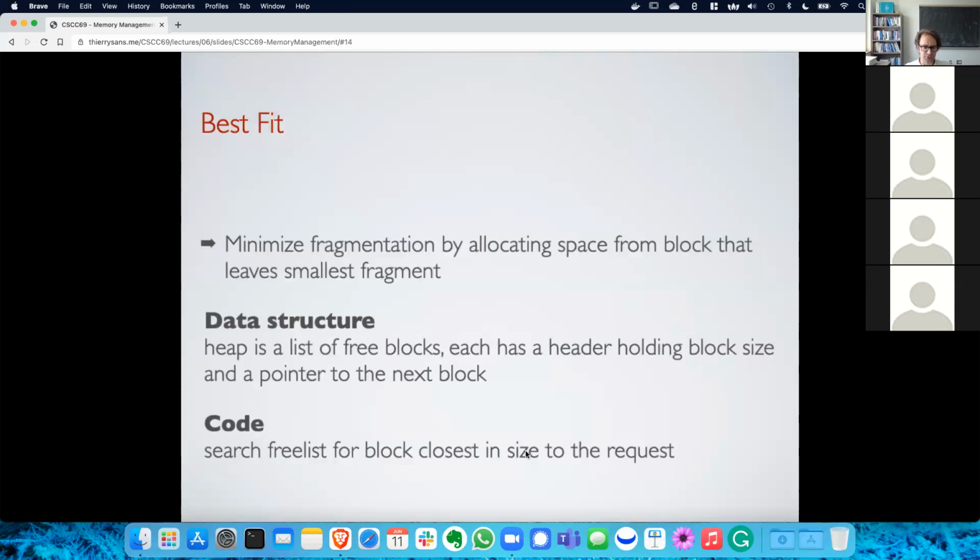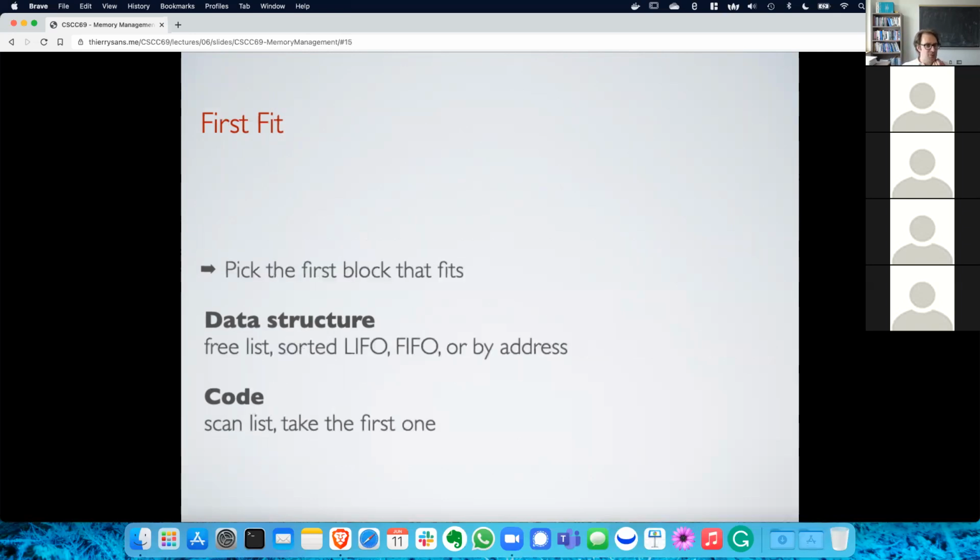The code: you search for the free list closest to the size of the request, and so on. Of course, you can stop early if you find one that is exactly what you need. As opposed to that, another one is first fit. What's that? You pick the first block that fits.